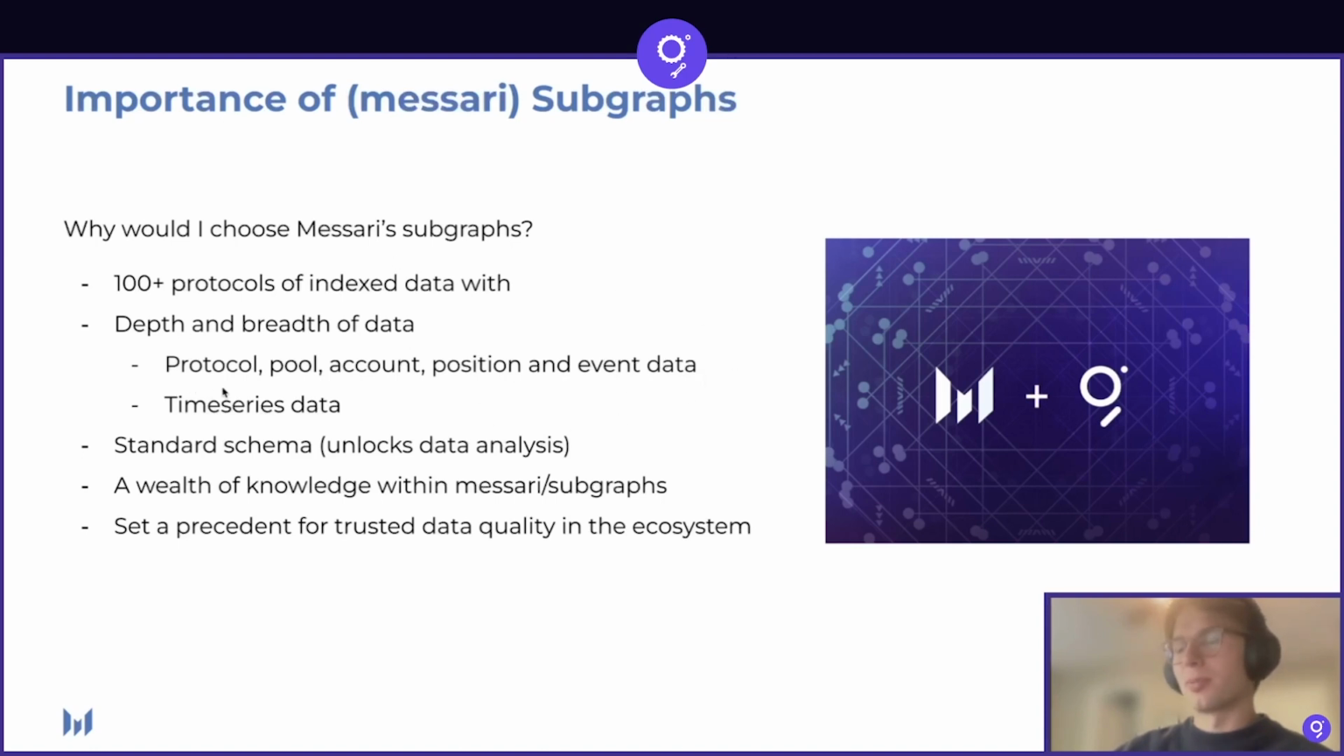We have all the event data that you would want from any protocol, and then time series data on a lot of that. And I'll show some of our data visualization tools here soon, to give you a better idea of what on each of these levels we're collecting. That might be cool for analysis or any derived metrics. And then one of the other large selling points I would say is we have standardized schemas. We have about 5 or 6 standardized schemas.